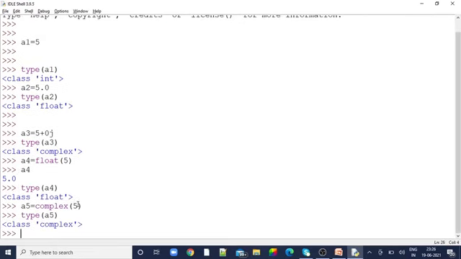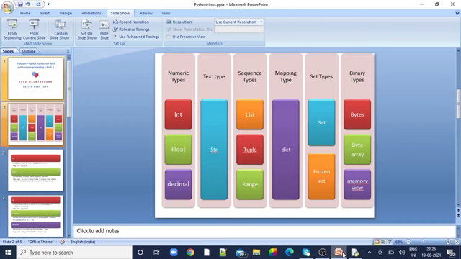So even though we have given only the integer number, without any decimal point, basically without specifying anything, its type would be of class int. But since we have told Python that no, I need a complex number, it has converted it into a complex number. So this is the first part of the different types. So numeric types, integer, float and complex, which we covered.